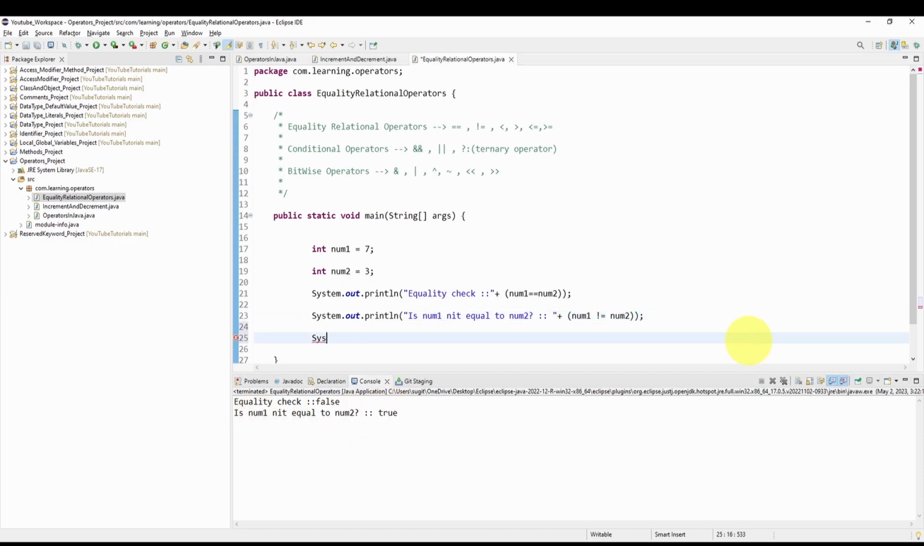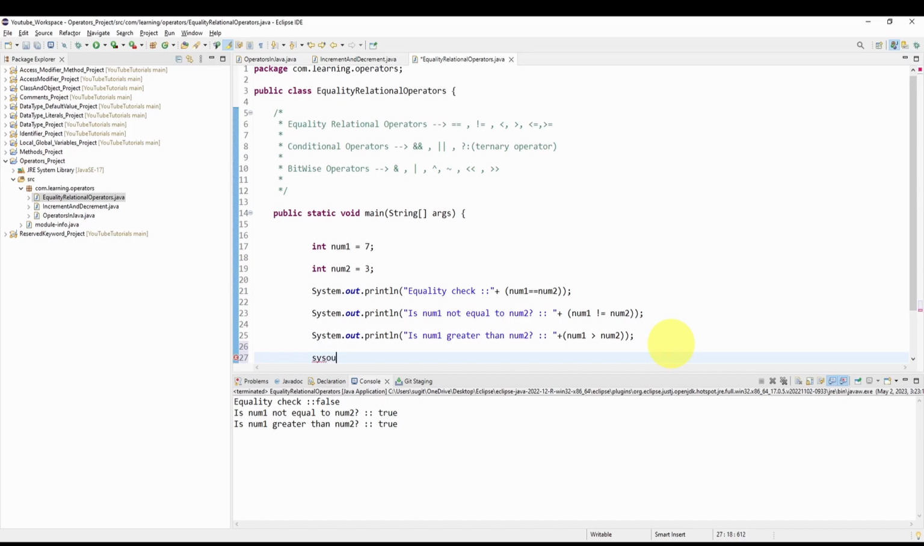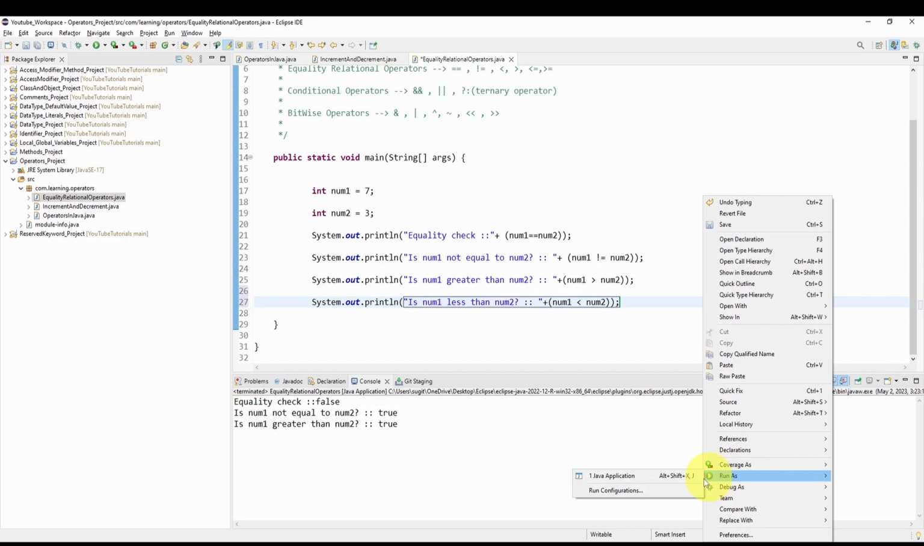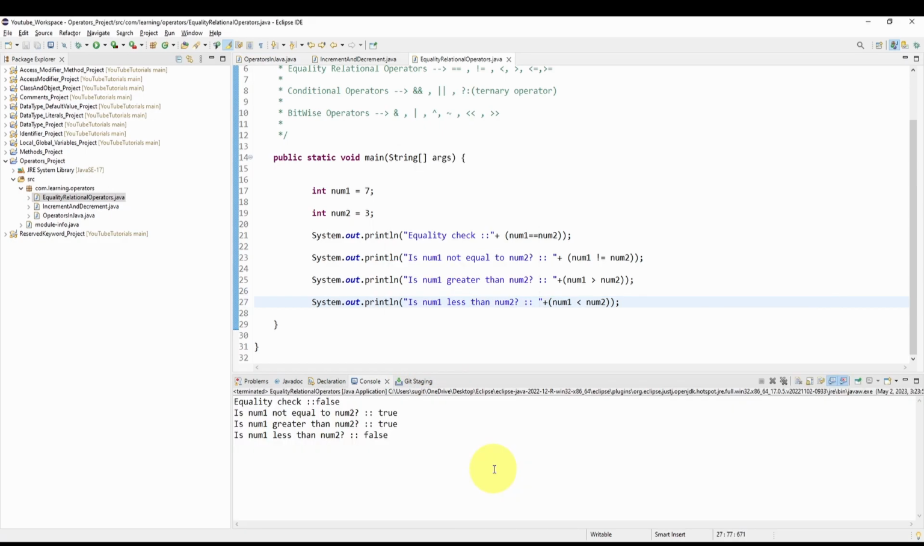Then the next one is num1 greater than num2. How to check that? You have to use num1, then this arrow mark, and then num2. If you run this program, we get true because num1 is greater than num2, since num1 is 7 and num2 is 3. Then how to check less than? Just change the arrow mark like this. If you run this program, you will get false, because num1 is greater than num2.